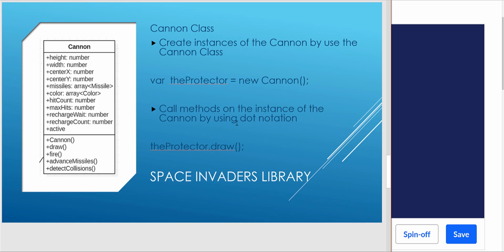So here we have a cannon, and we have a height and a width that we can set. So we could create cannons of different size. And we have a center X and a center Y, so we can define where that cannon is going to be placed. The cannons have an array of missiles that allow us to keep track of what's being shot. And we can change the cannon to any color.